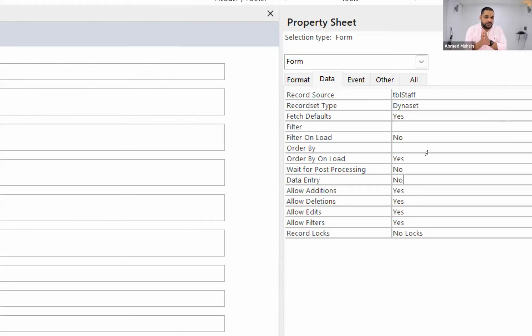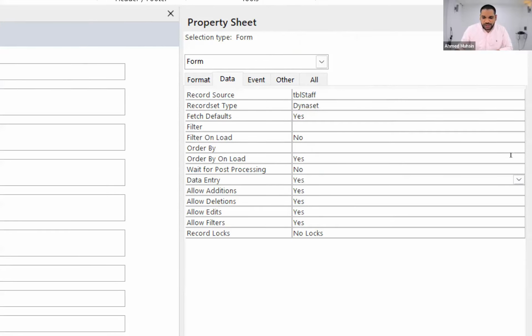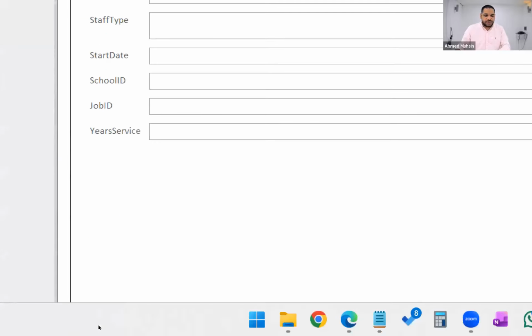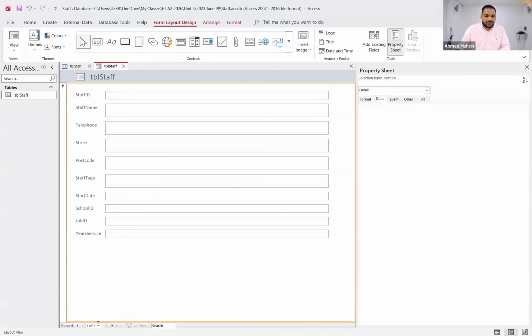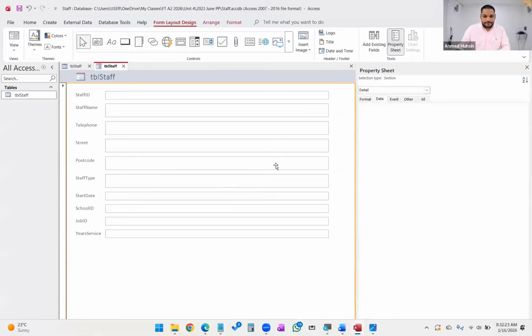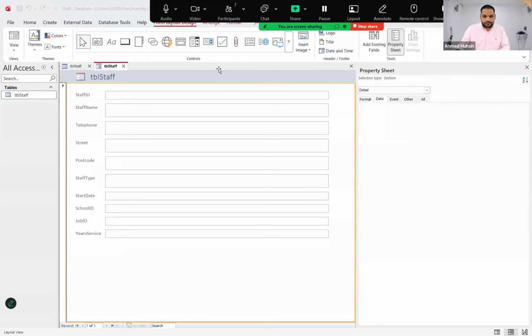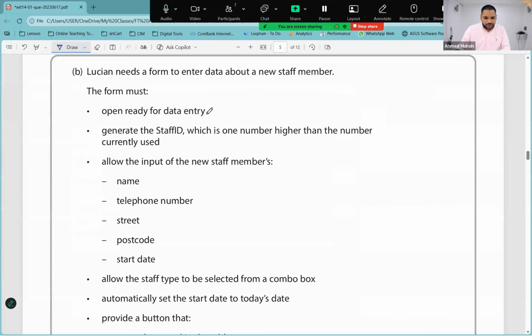This form can only be used for adding a new record. You will not be able to see previous records in it. Okay, only new records can be added. So data entry, yes. As soon as you do that, can you see at the bottom what happened to the 26? It became 1. It's not showing you the previous records. So change number 1 done. I'm going to put a tick over here.